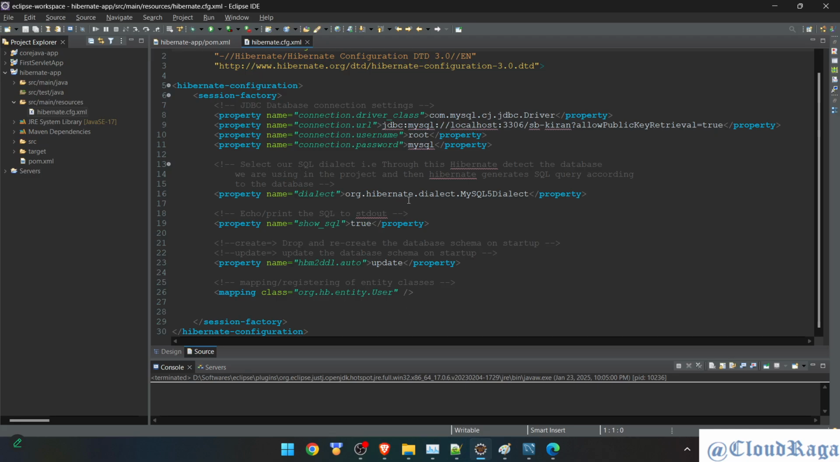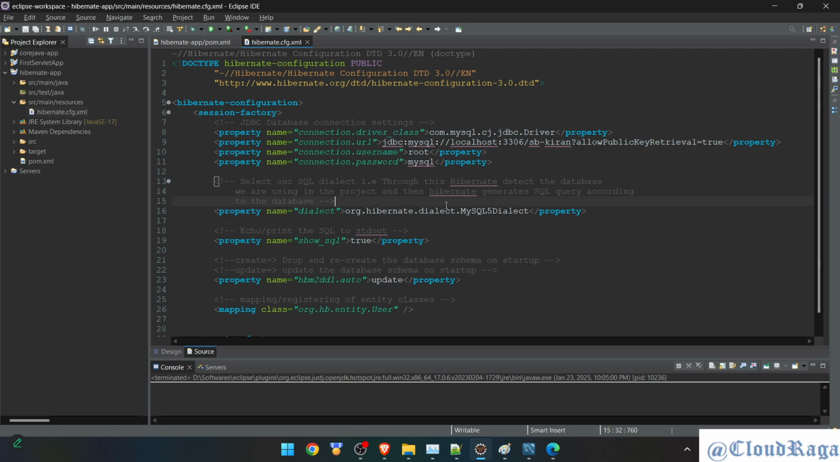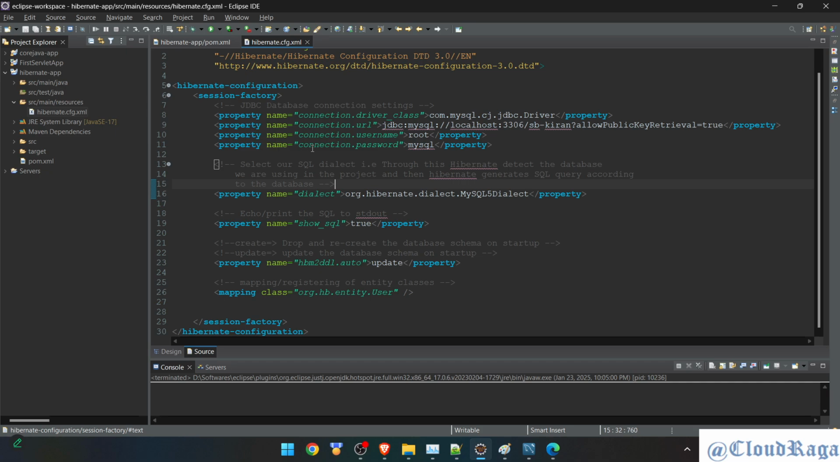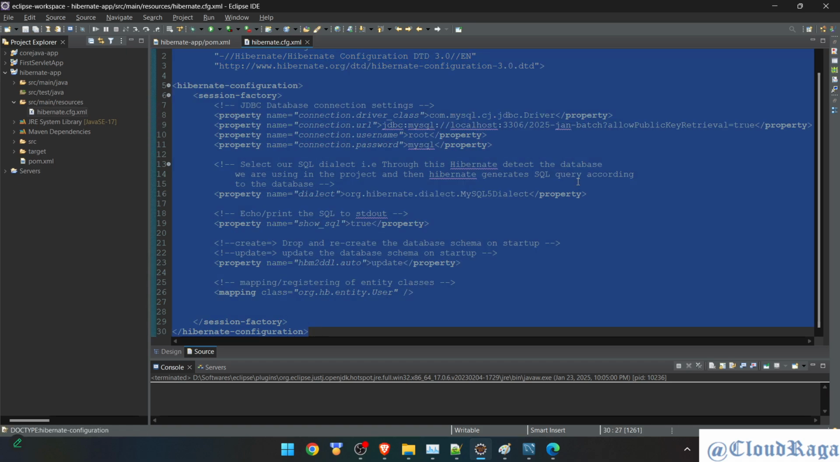I'm not going into much detail about what things are here. I'm just adding the things. Tomorrow we will refactor them, but that's how your configuration file looks. I'll make certain changes, so this one here I'll say 2025 Jan patch. I just mentioned one thing which is specific to my application on the database.